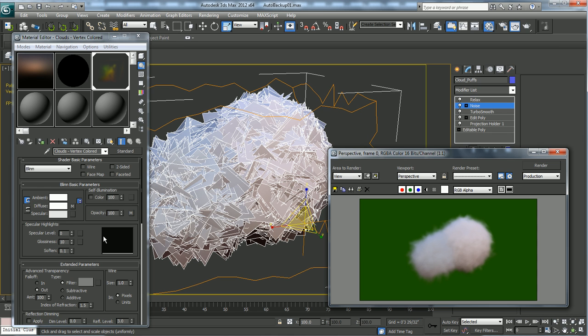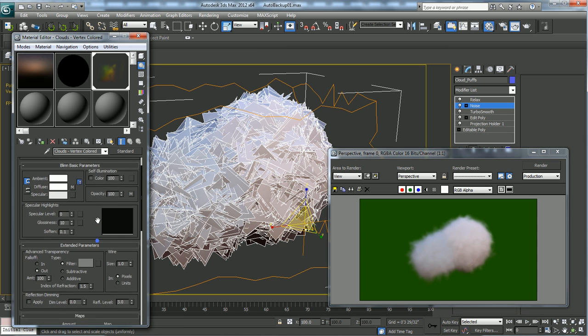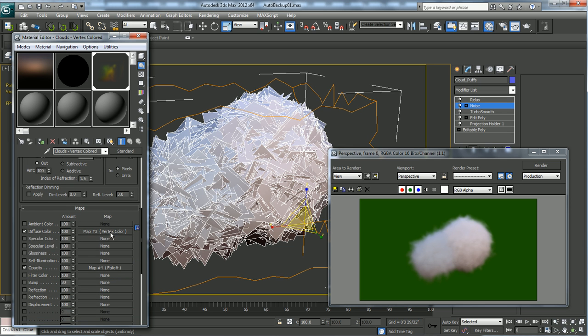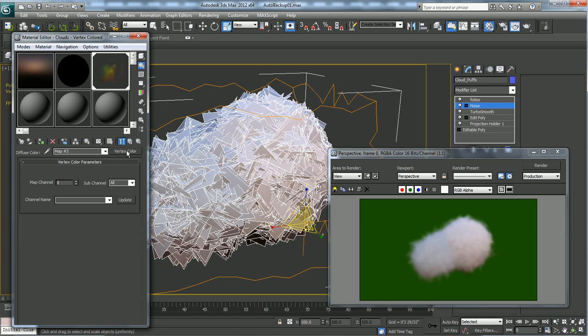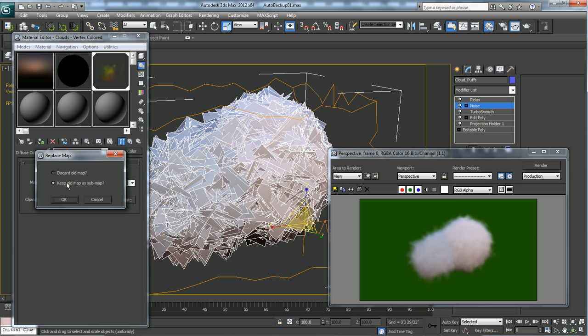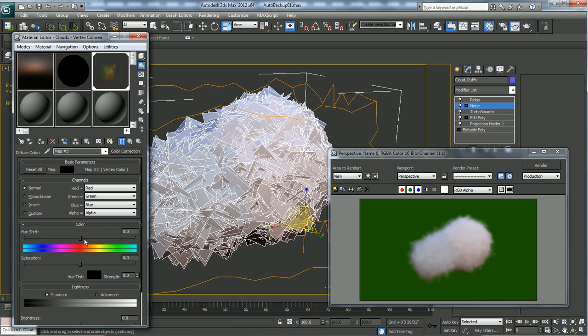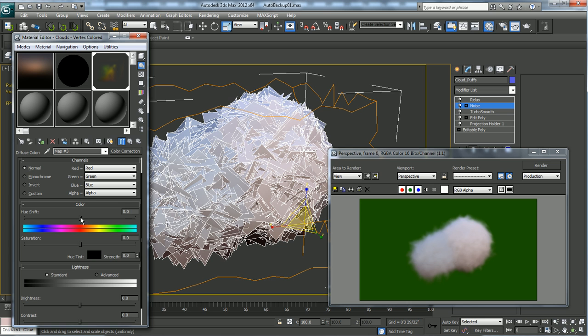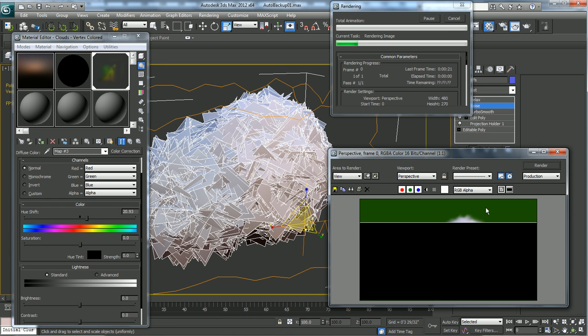Another alternative to that, it's a little bit harder to control, but it could give you some flexibility, is if you go to your vertex color, click on the vertex color box again, and then go over to color correction, keeping the old map as a submap. This is going to allow you to shift things a little bit. Okay, so we can add a little bit more blue to it.